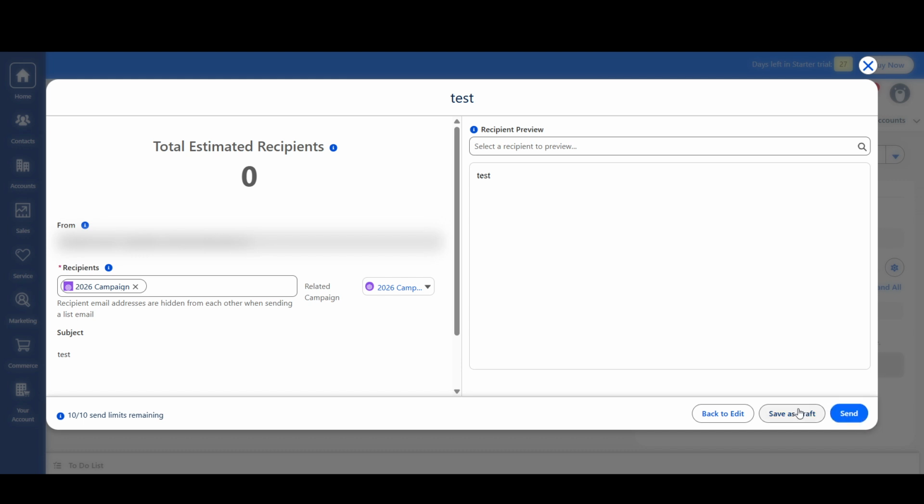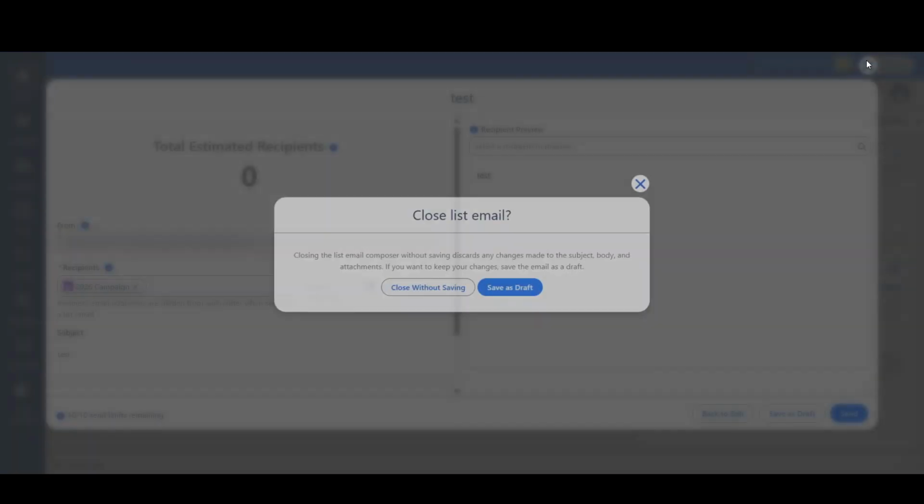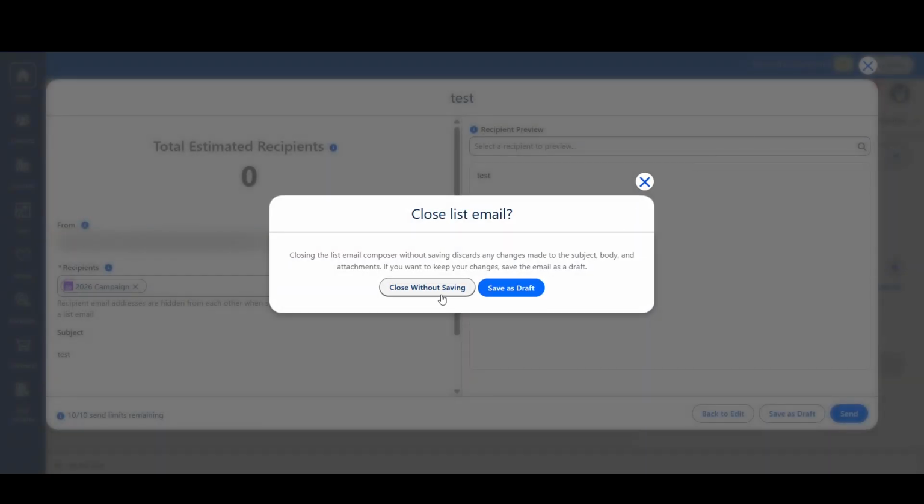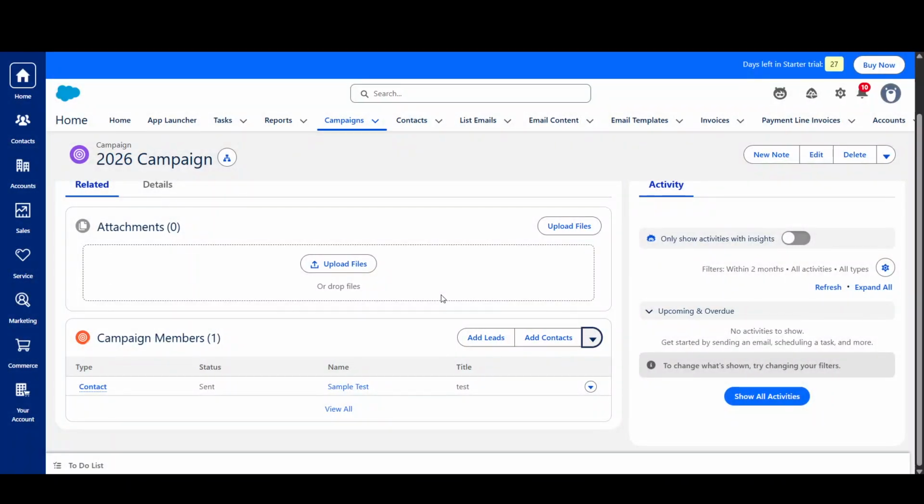Keeping your workflow in this order, open the campaign, add contacts, compose, save, preview, refine, save again, and send, reduces errors and makes it easy to repeat the process for future efforts. That's the full flow for sending an email list from a campaign in Salesforce.